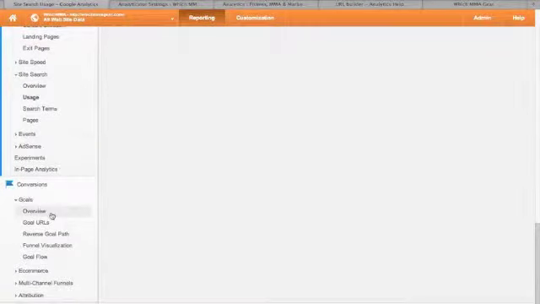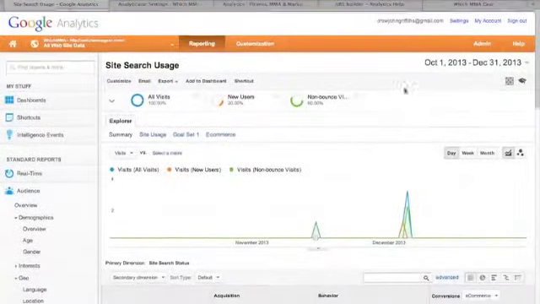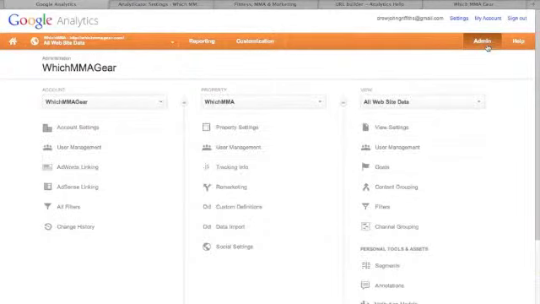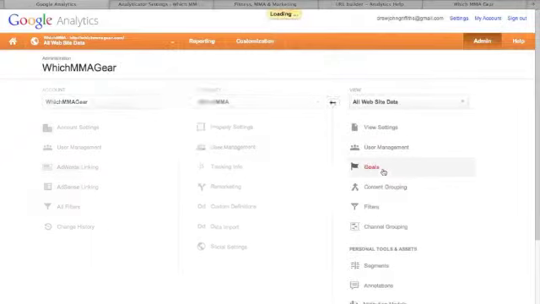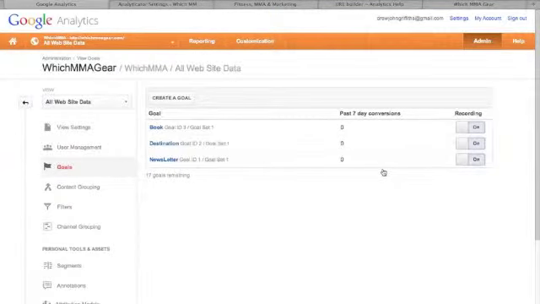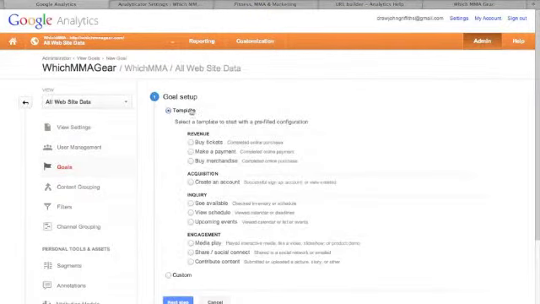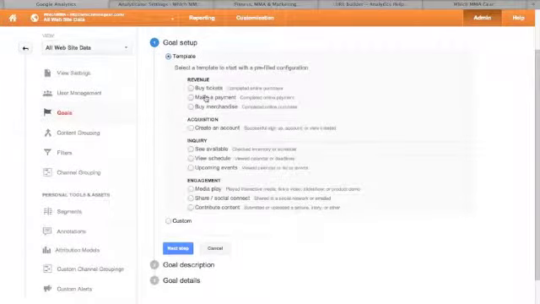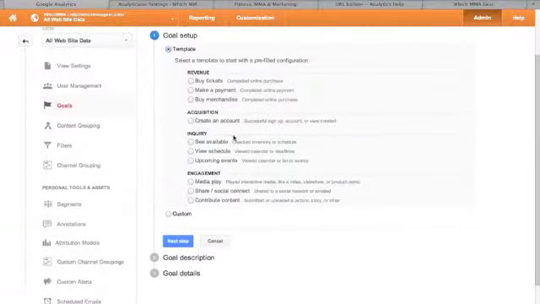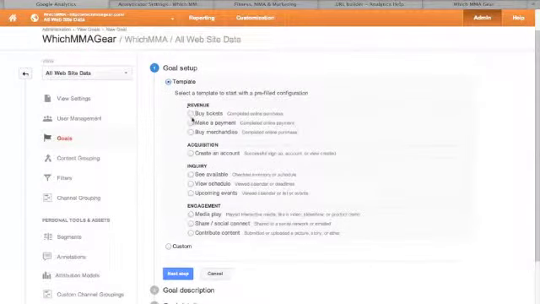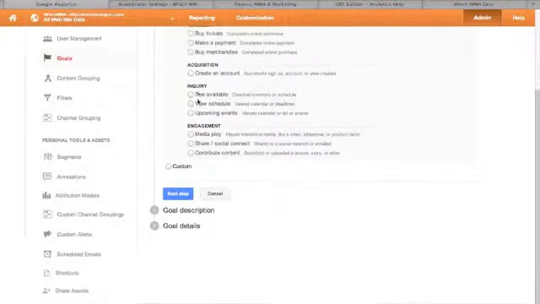Goals. Okay. To set up a goal, go to admin, go to goals, and then create a goal. There are different types of goals. It can be engagement, if the visitors are using your website as you want them to, inquiries, acquisitions if they signed up for something, or revenue if they've bought something.